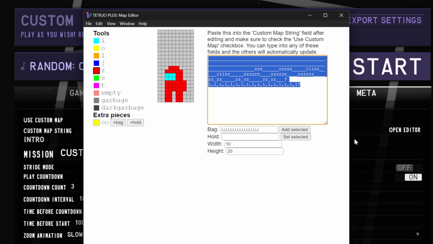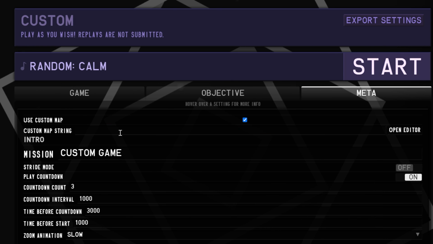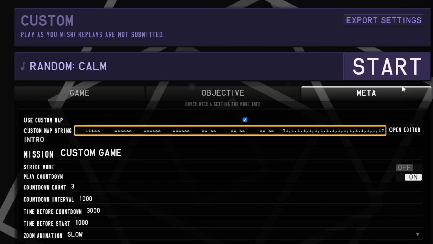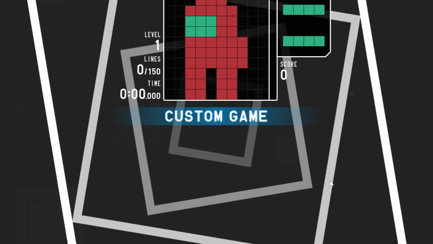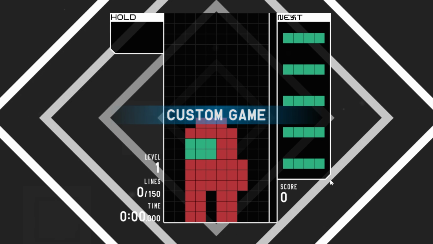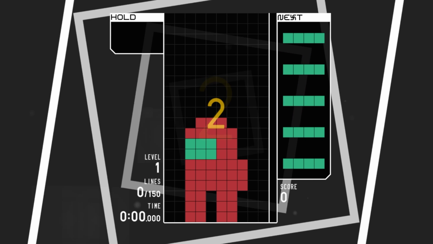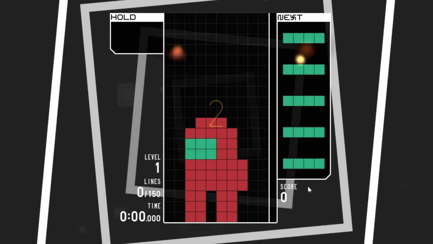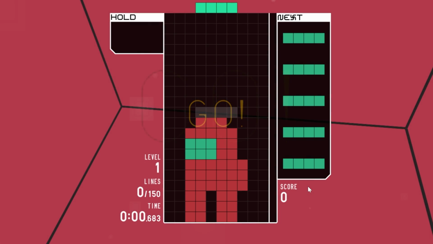So copy that string, paste it into this thing, and then start. And there you go, there's my custom game. Or custom map, I should say. And that is basically all that you need to know about Tetrio Plus.